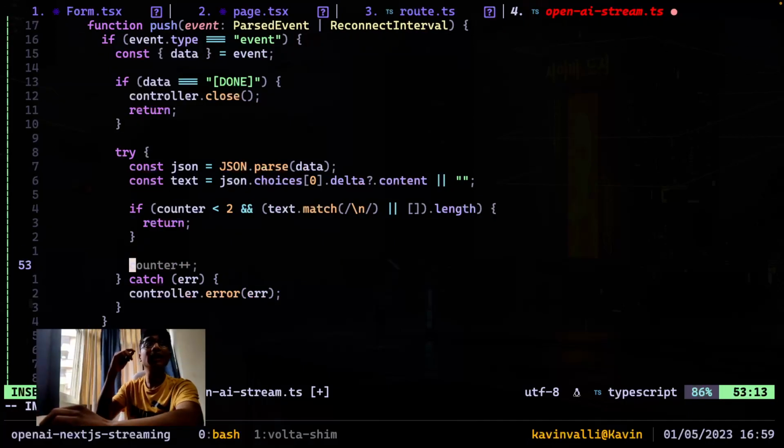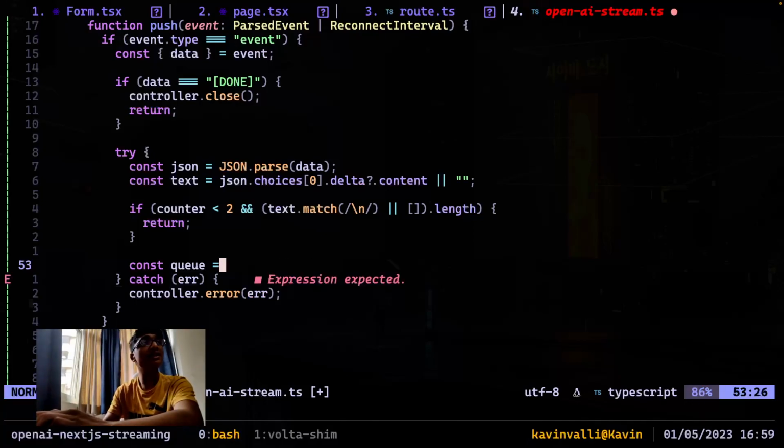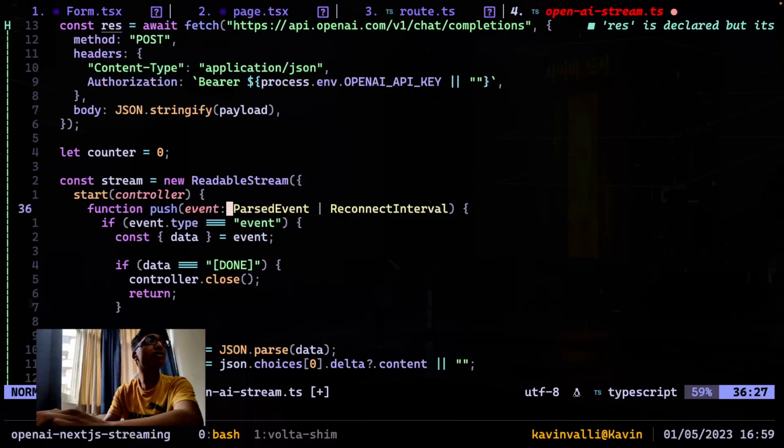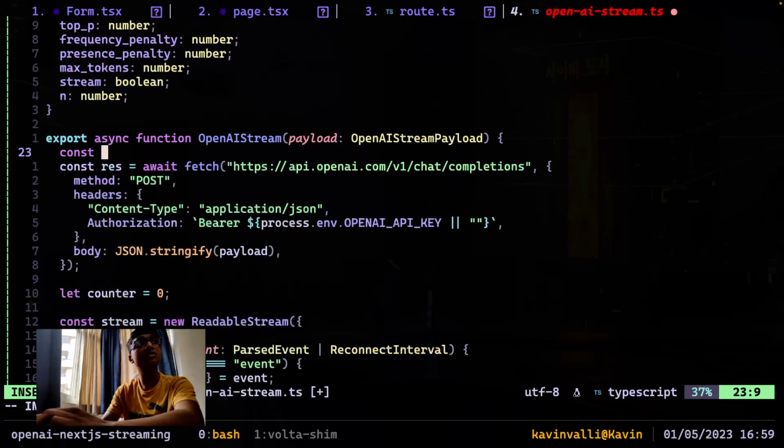Now we want to encode the data, like I said, right? So we'll go const q, and we want to encode the text data as bytes. So we'll use a text encoder. I'll just go to the top over here. We can add this at the top of the function here. Let's do const encoder is equal to new TextEncoder.